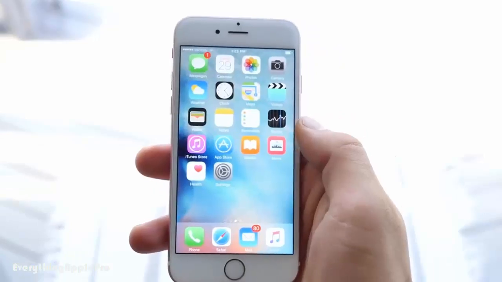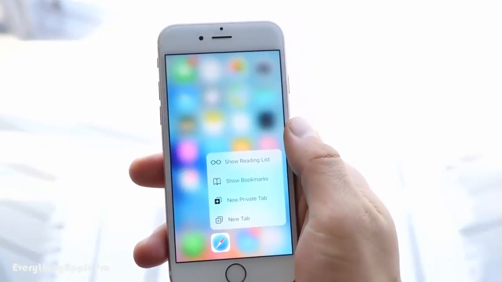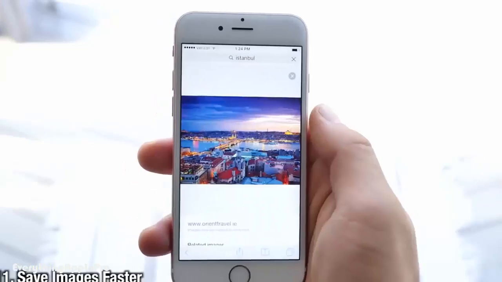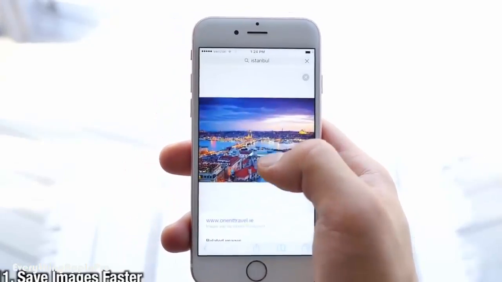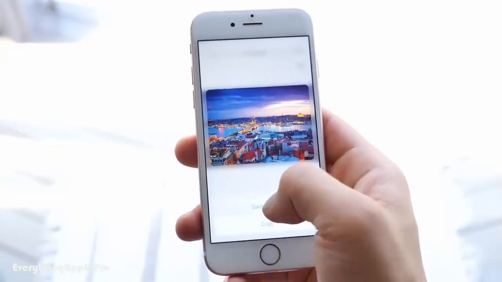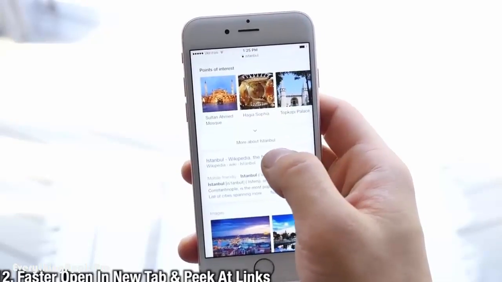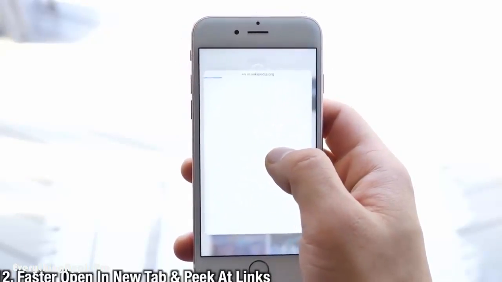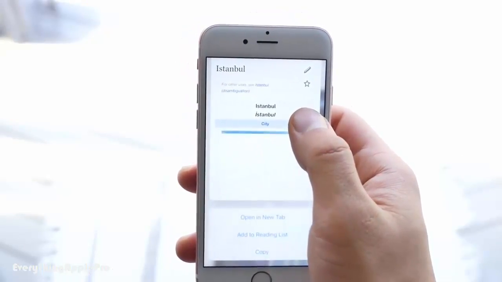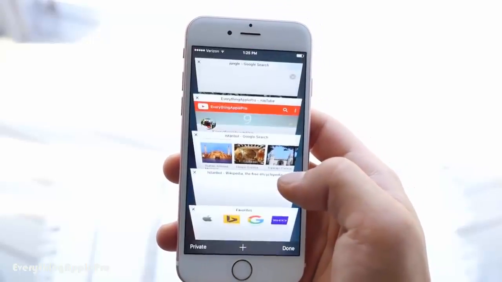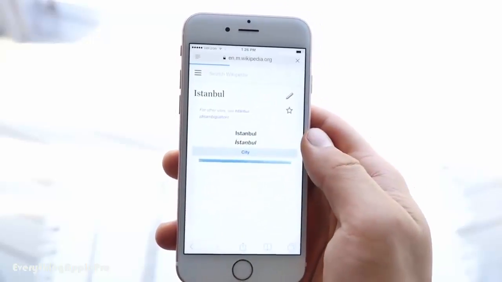Super cool. With the new Google update, it's a little confusing, but you guys can actually open and save images a lot faster using Peek. So just 3D touch on an image, slide up, and now you have an option to save the image or add it to your clipboard. So we know that we can preview links in Messages, but it's highly encouraged in Safari as well. Not to mention you can open links in new tabs faster instead of having to hold and wait for the options to go ahead and open in a new tab.